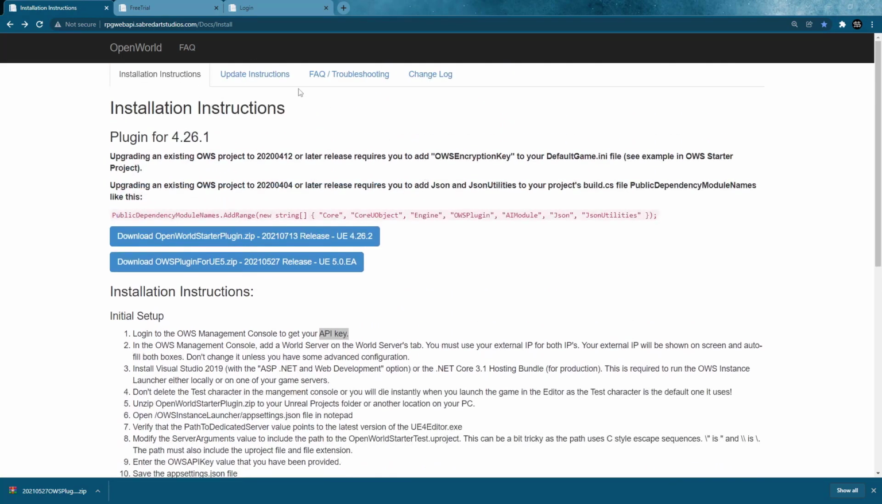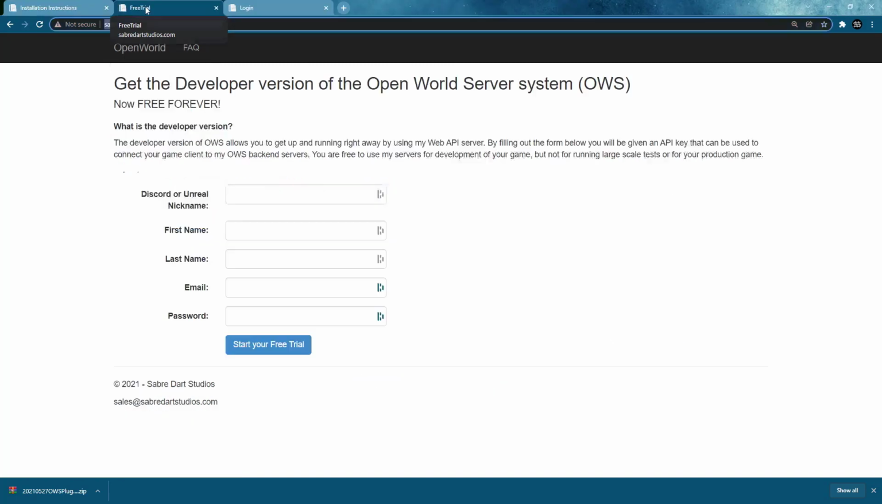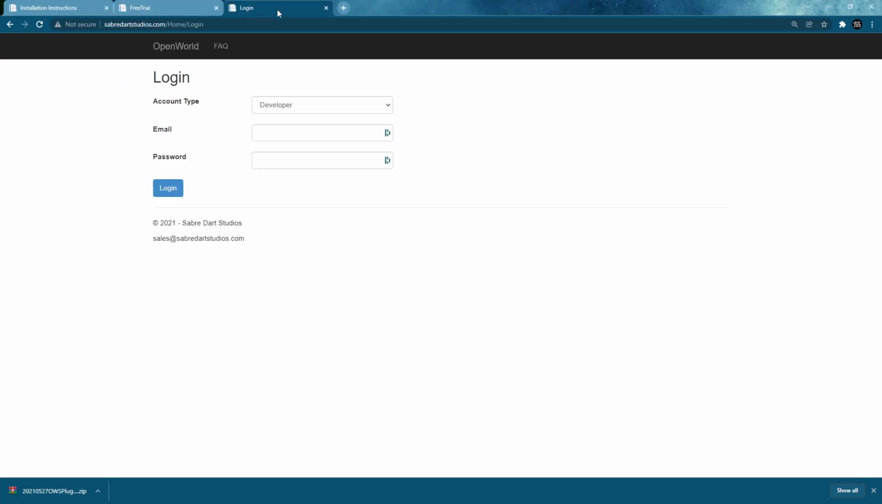That's why we need to register an account now on the Saber Dart Studios website. Under this link, you can register with your first and last name, email, password, and start your free trial. Once you have registered everything, you can log in to your account. Let's log in to my account first so that I can show you around a little bit.